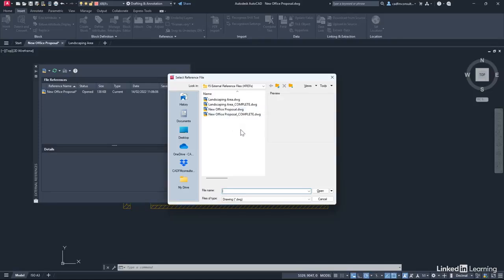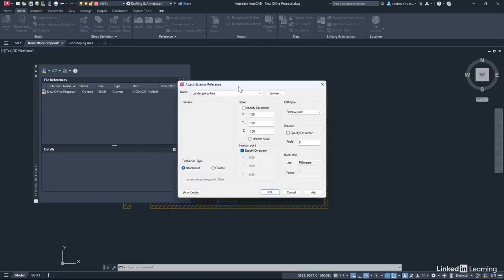They must be in the same folder. Ignore the complete ones. Those are my completed drawings that I use for reference when I'm recording your courses. So I want landscaping area. I click on open and then the attach external reference dialog box appears.